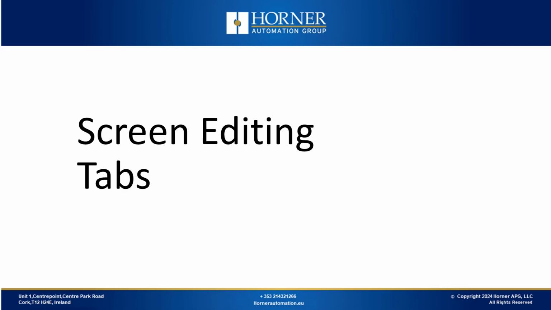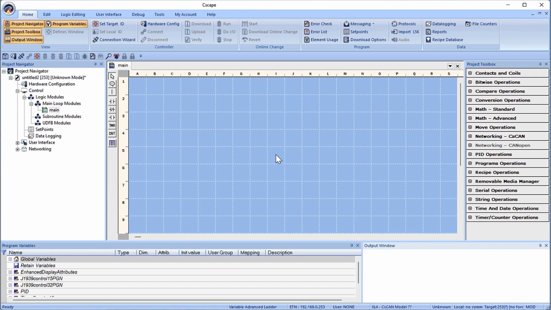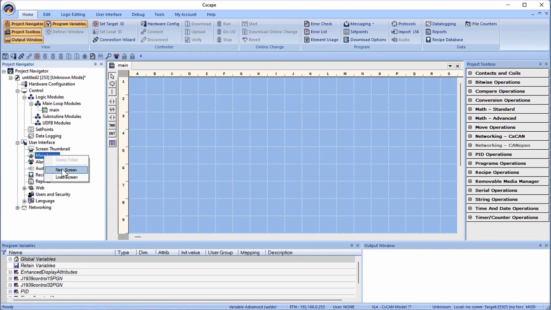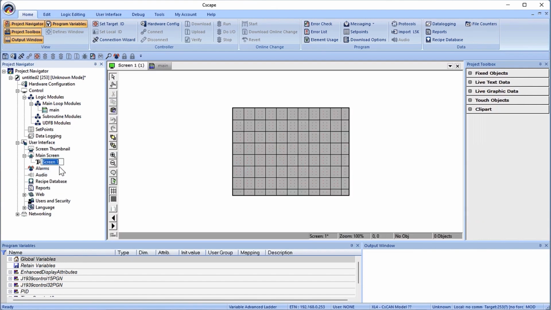Finally, we will take a quick look at how we can edit graphics or screens in tabs alongside your logic in Cscape 10, instead of the graphics editor from older versions. We will first create a screen to demonstrate this. To do this, we will go to the Project Navigator and then User Interface. Then we will right-click Main Screen and select New Screen. Here we can name the screen. For example, we will call this Main Menu.